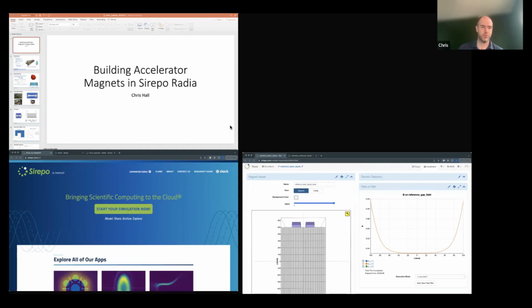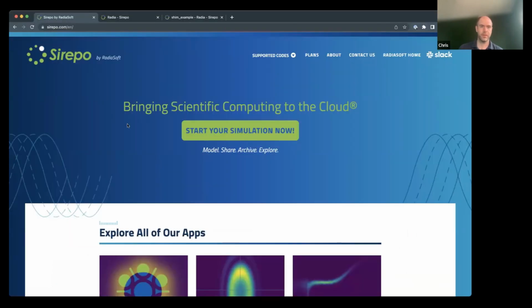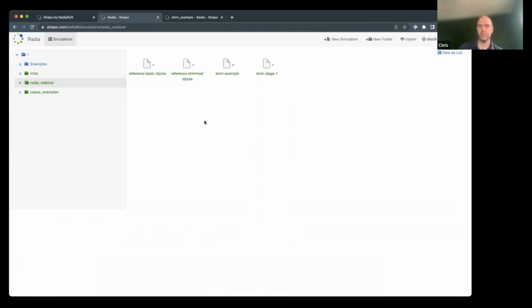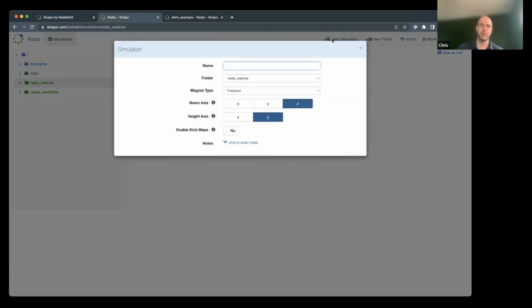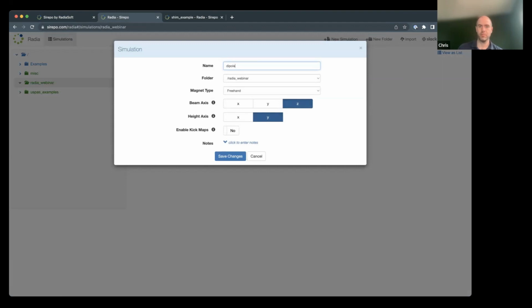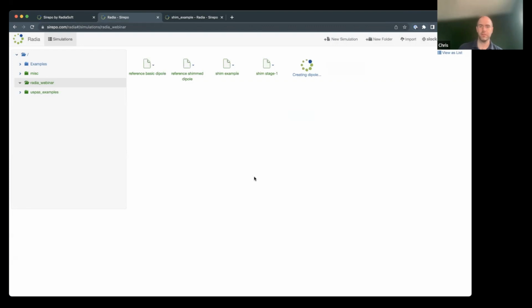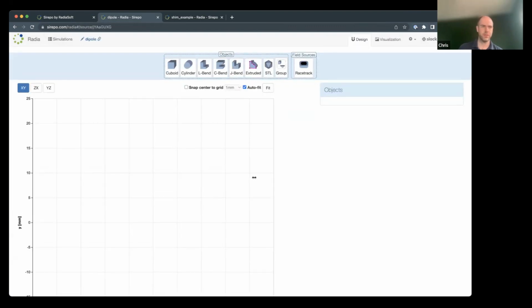So I'm going to jump over to a browser window here. If you want to follow along, this will all be on sirepo.com. When you get to Radia, you would just go to supported codes and click this drop down, and Radia is down here. For now, I'm going to jump into my environment in Sirepo and start a new simulation. I'll just give it the name dipole, leave the rest of these settings on their default and hit save. And this will start up a new environment here.